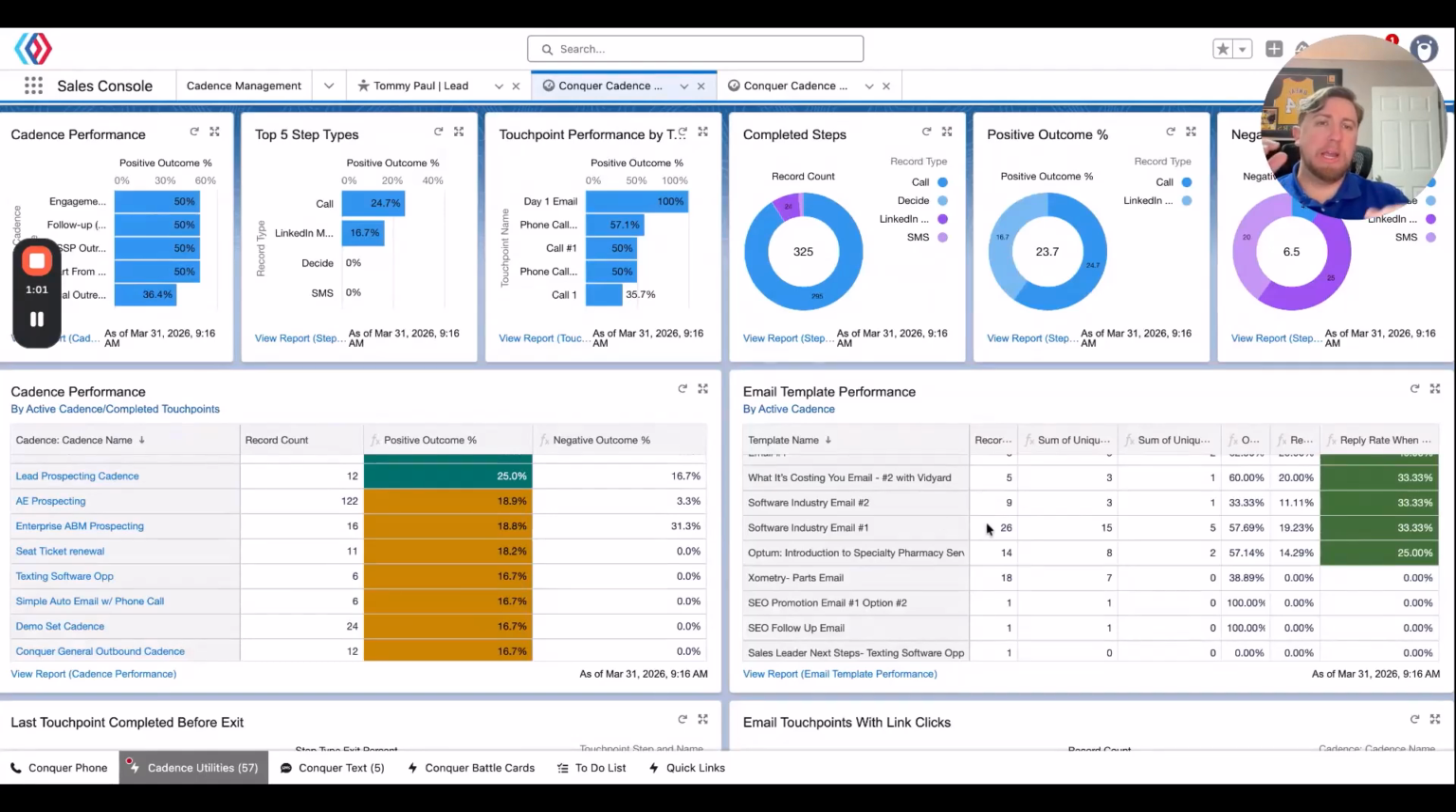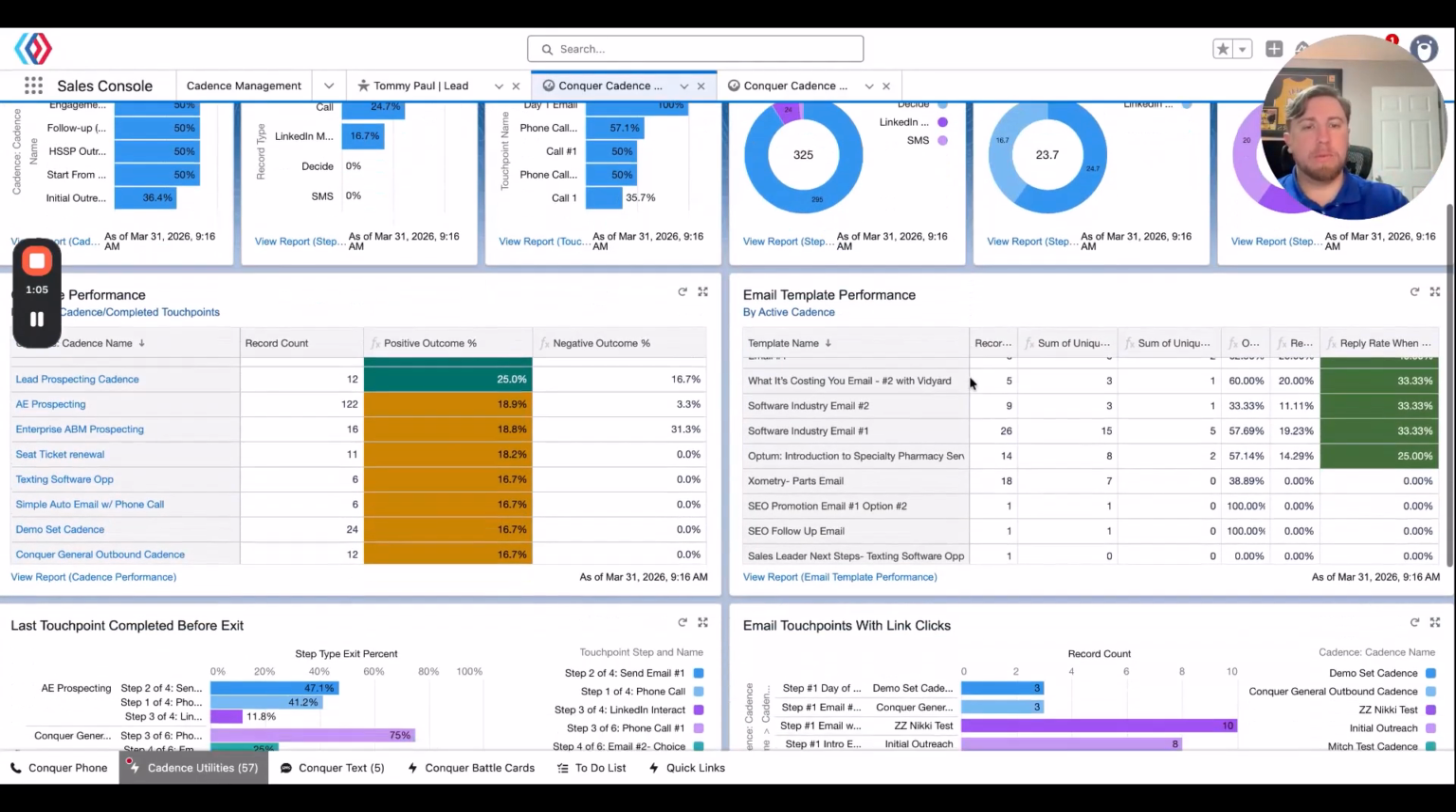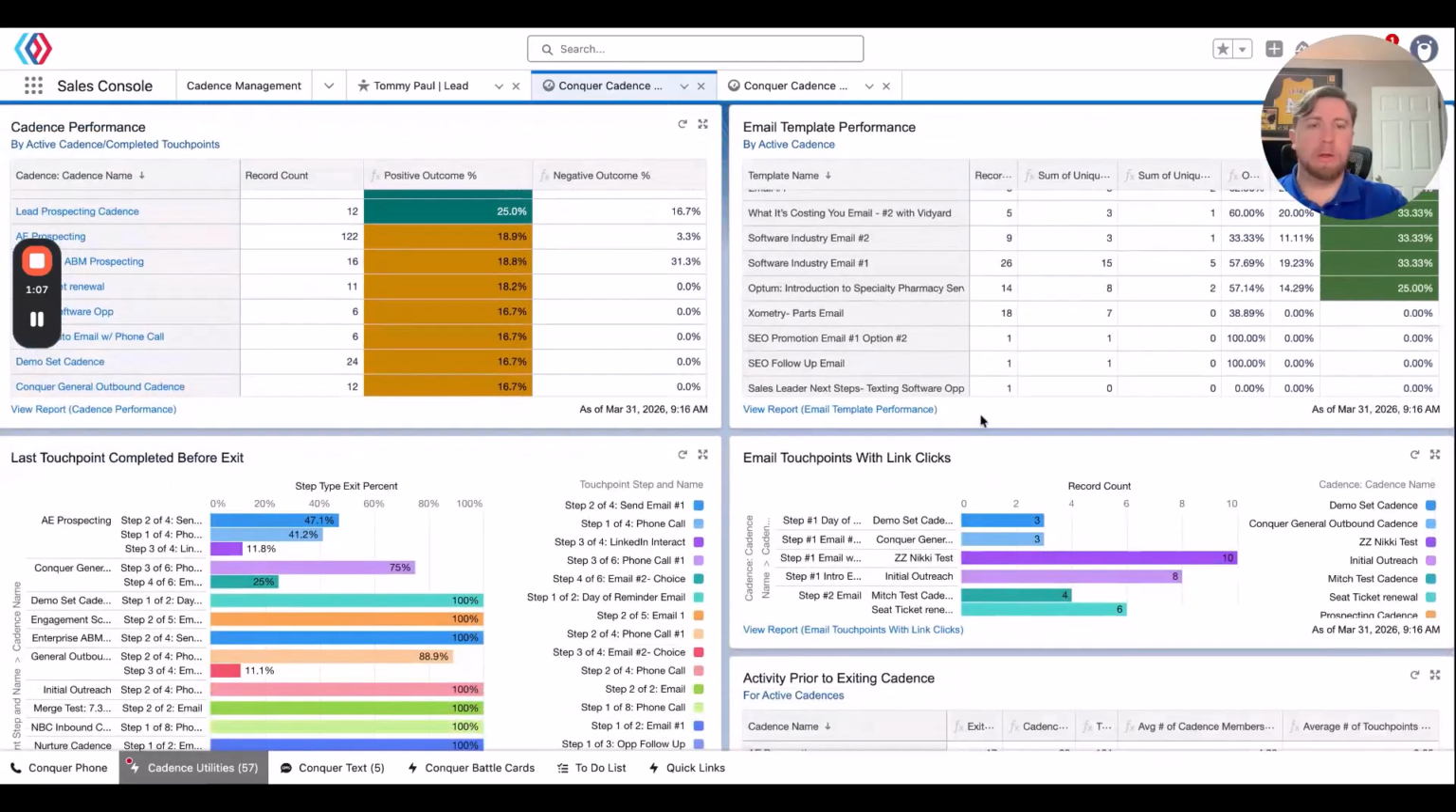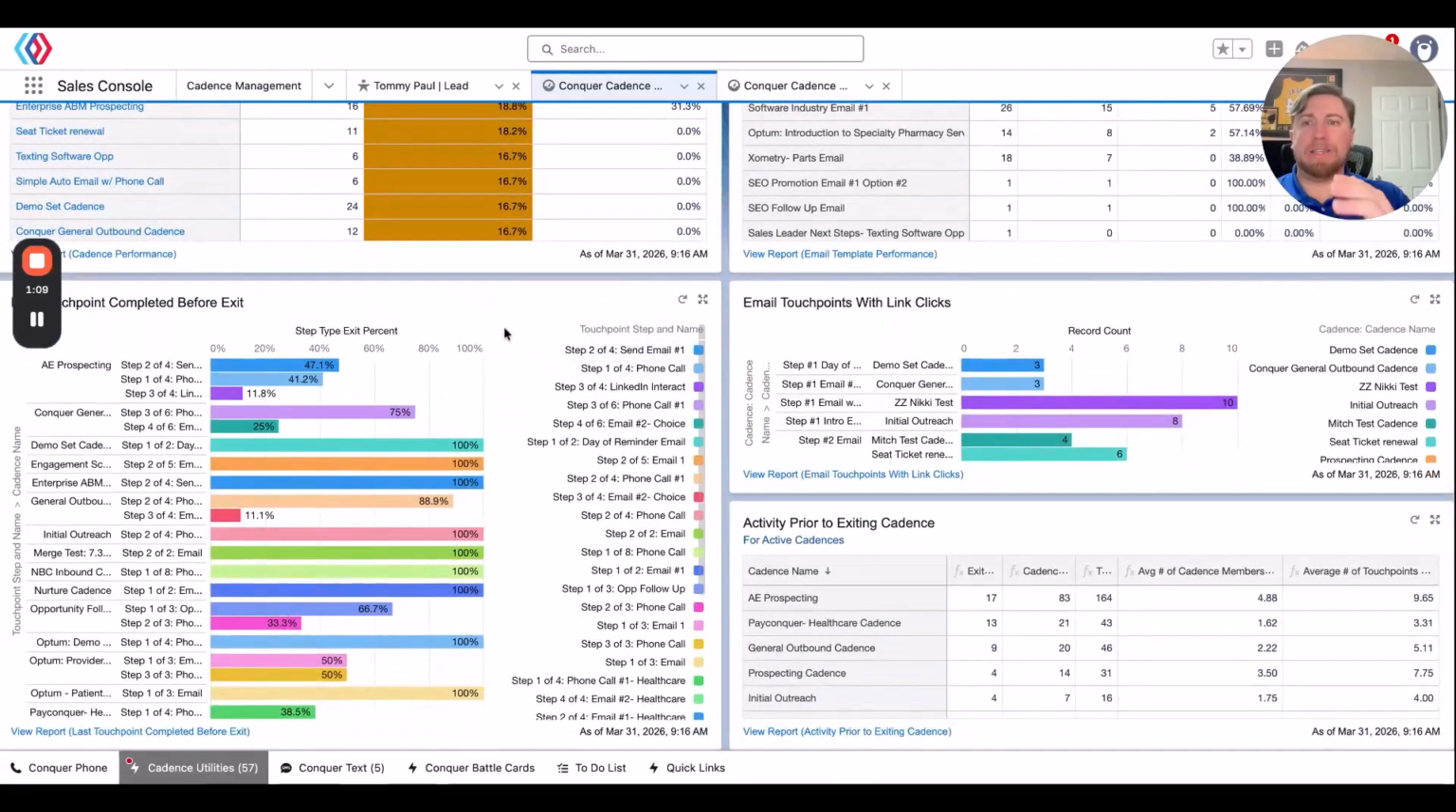I can also see email template performance. So which ones are getting opens, which ones are getting replies. And then I can see which ones are getting clicks as well. A big one here is I can see where these people are exiting.